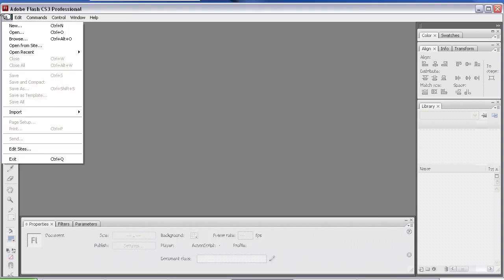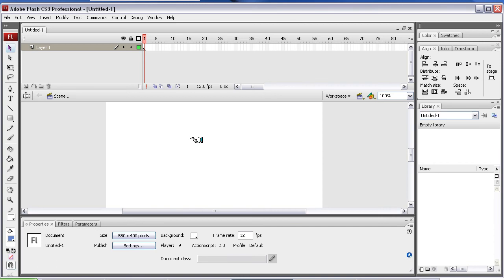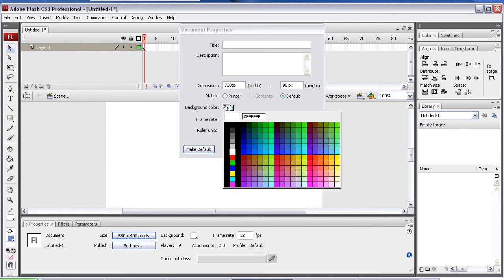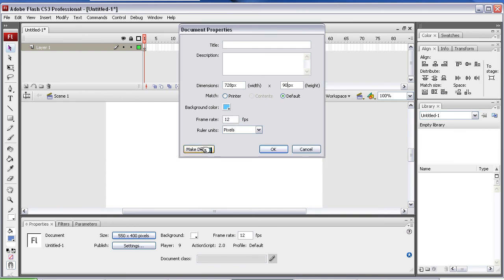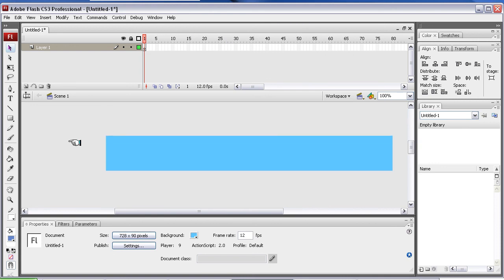Okay, the first thing I'm going to do, I've got a new project, is go to new file, Flash file, ActionScript 2 I'm going to use, and in here I'm going to set the stage size. Now you've done all this before. I'm going to set it to what the banner size is, which is 728 by 90. Okay, the background colour, it's going to be kind of bluey anyway, so I'm going to choose a blue, and I'll leave it on frame rate of 12. And there we go. So that's all ready to take our image into now.